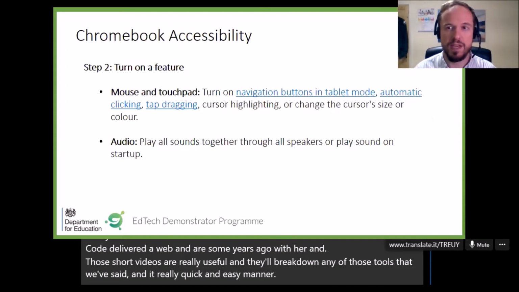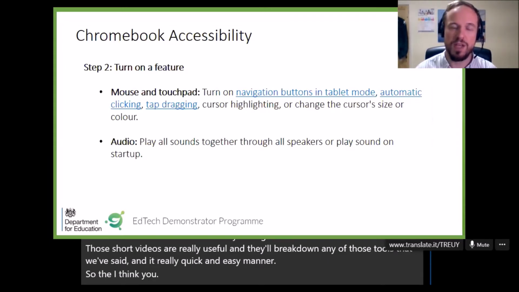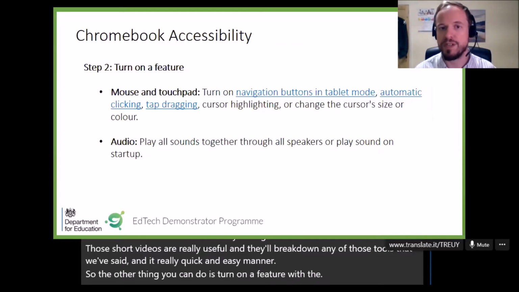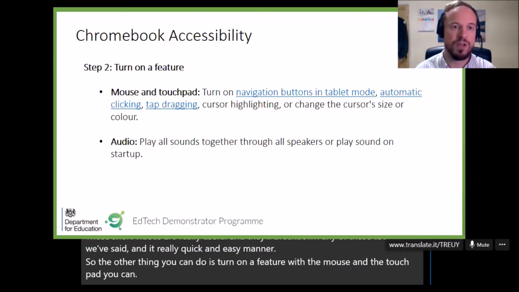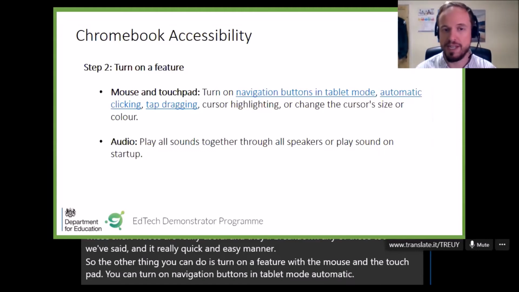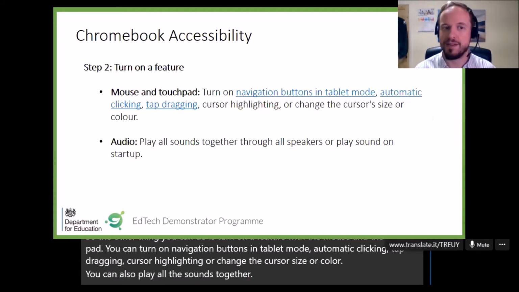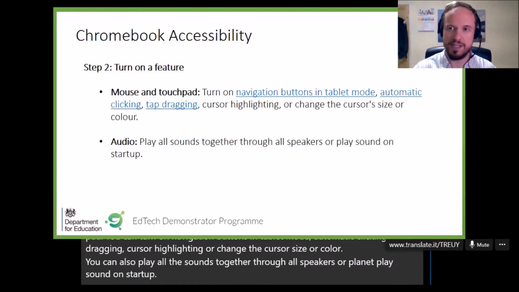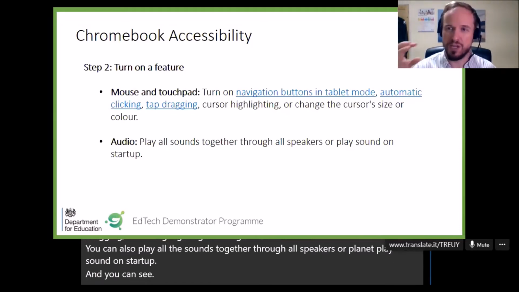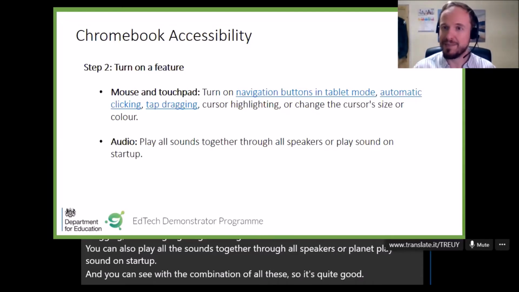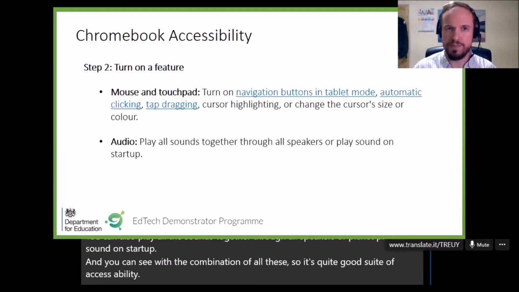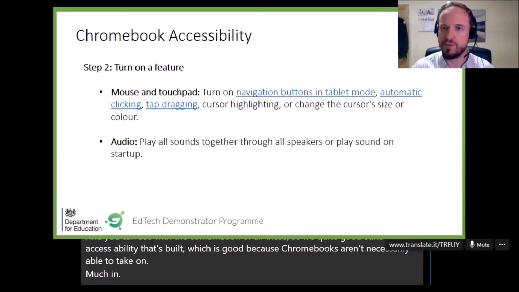So the other thing you can do is turn on a feature with the mouse and the touchpad. You can turn on navigation buttons in tablet mode, automatic clicking, tap dragging, cursor highlighting, or change the cursor size or color. You can also play all the sounds together through all speakers or play sound on startup. And you can see with the combination of all these, it's quite a good suite of accessibility that's built in, which is good because Chromebooks aren't necessarily able to take on much in the way of third-party tools and software.